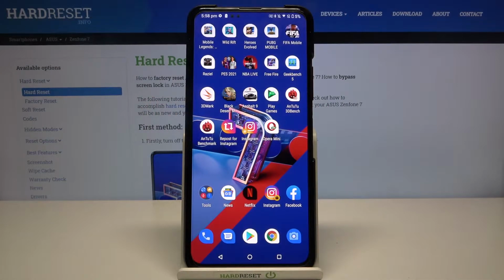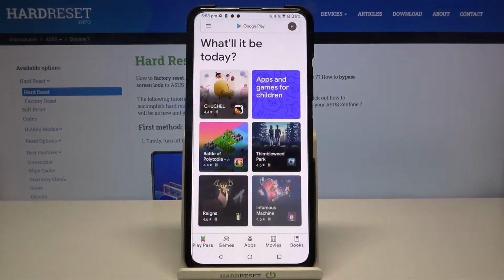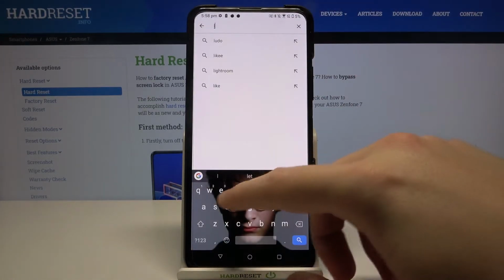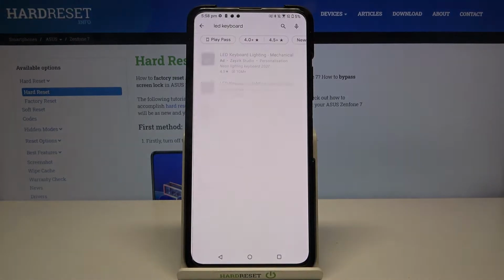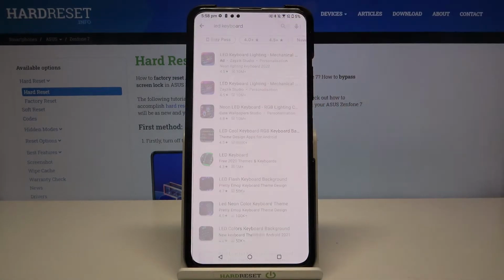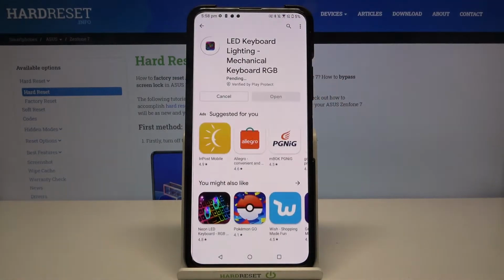Welcome. If you want to get LED keyboard on your Asus Zenfone 7, at first you have to go to the Play Store, tap on the search bar and type LED keyboard. We are going to get this application from Asus Studio, so let's install. Let's open.